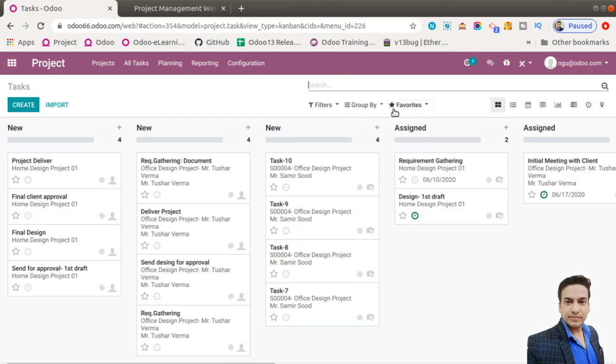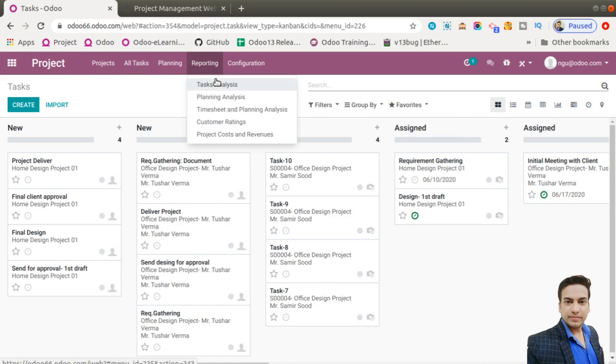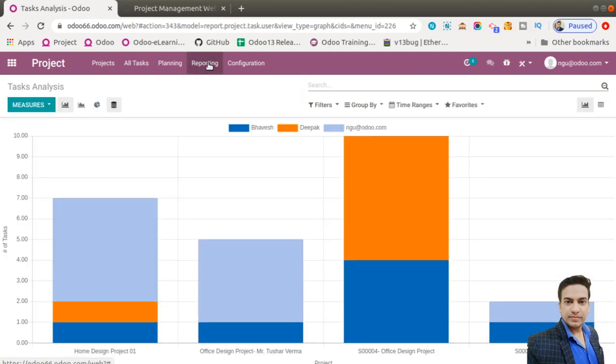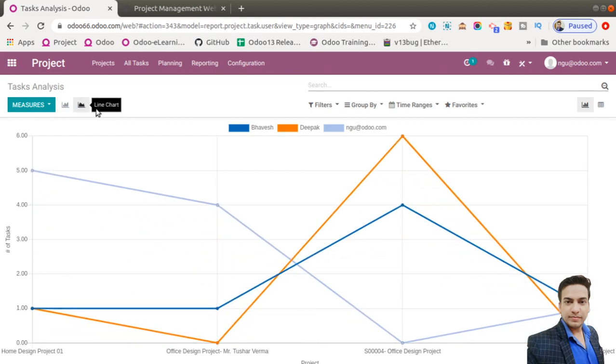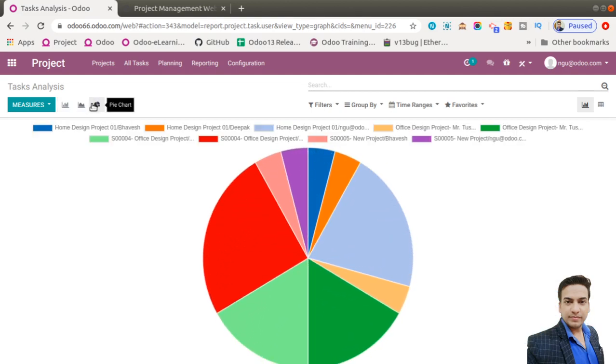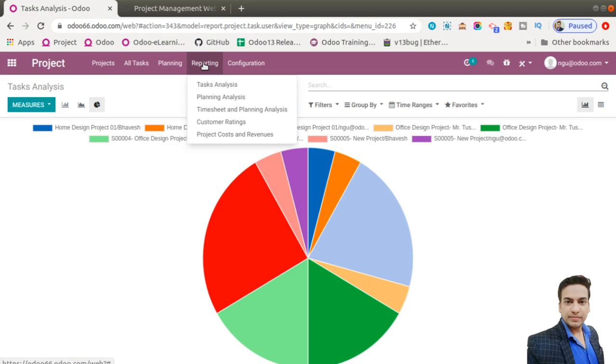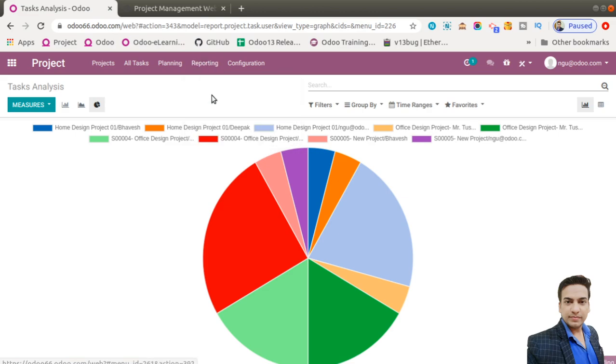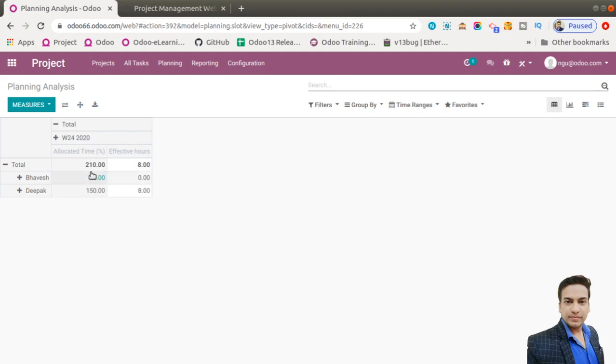It's a pretty cool feature. On the filters and group by, if you have favorited anything, you can do that as well. I'm going to go ahead into the reporting part first. You can see there are different reports available, how you can manage your task analysis in different graph views. As I mentioned earlier, there's a bar graph, a line graph, and a pie chart as well, so you can manage that from a reporting point of view. There are other reports as well, such as planning analysis, what I had planned earlier, which you can look at in a pivot view.